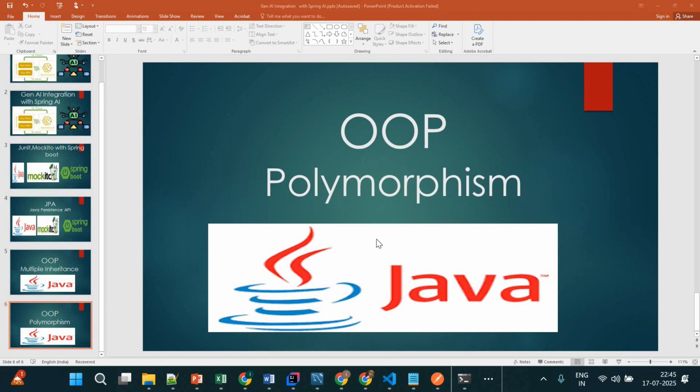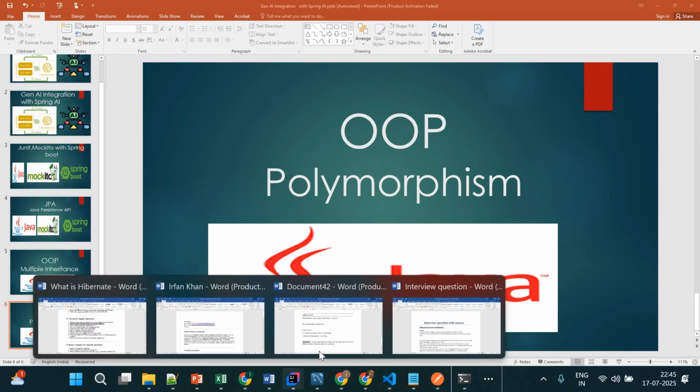So now we are going to cover one of the important topics of object-oriented programming, polymorphism. Polymorphism is an important part because it gives a lot of scenarios in terms of development. So we will understand what are the different scenarios it provides. So let's understand the definition: what is polymorphism?